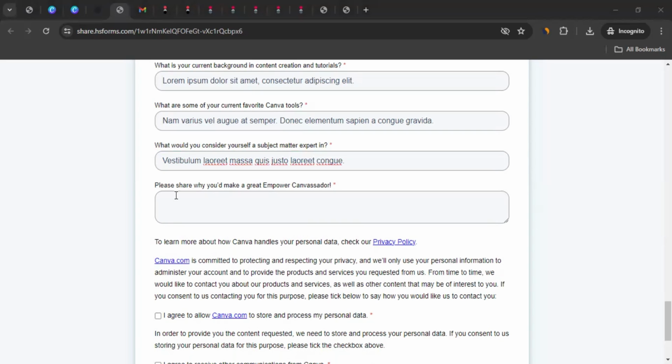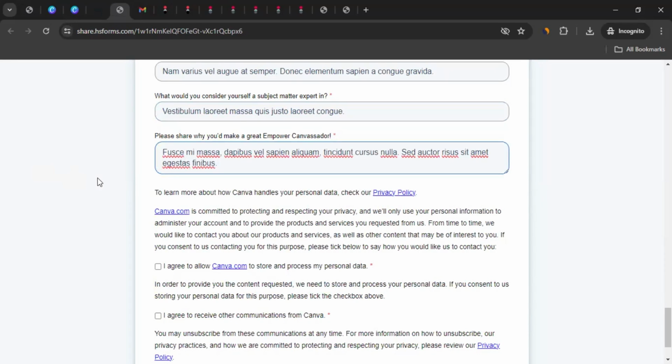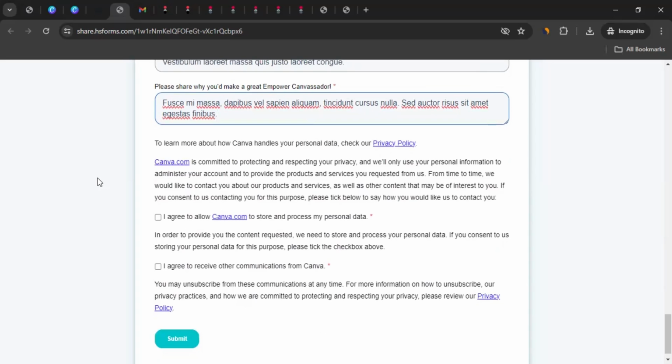Then the fourth question is, please share why you would make a great Empower Canva ambassador. So you can write the why. They would love to have you. So I'm again going to go with dummy text, but in your case, ensure you write all the meaningful details.